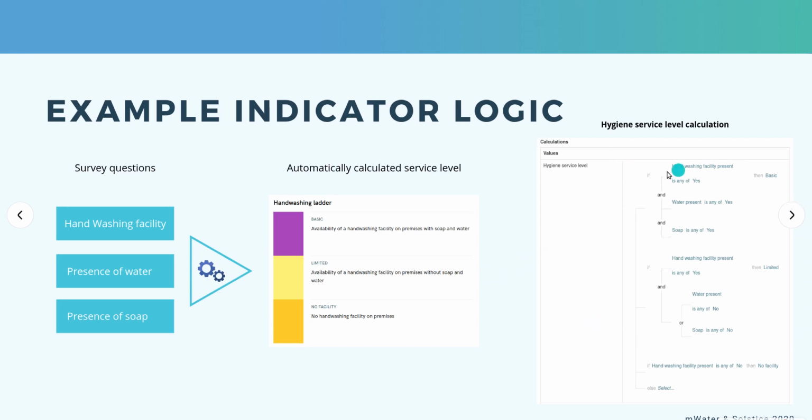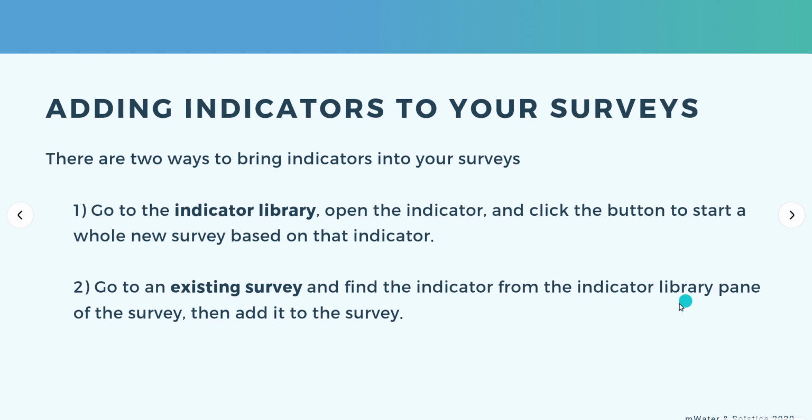So if we peek behind the scenes, we see on the right that there is this logic that has been set up, which basically replicates what we had described, but in a way that the computer understands, the system understands, and it makes the determination. So you input data, it follows rules, and results in an automatically calculated service level.